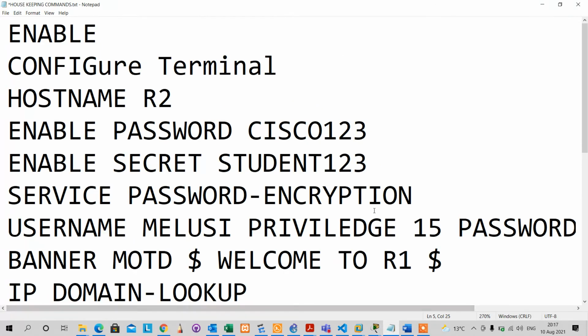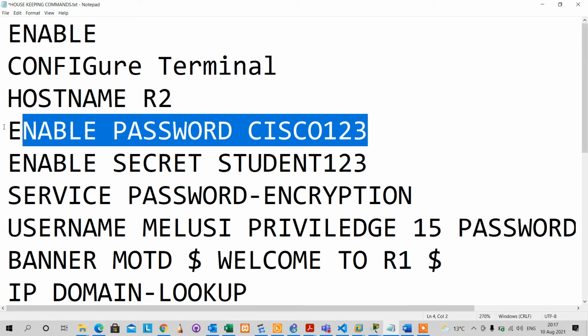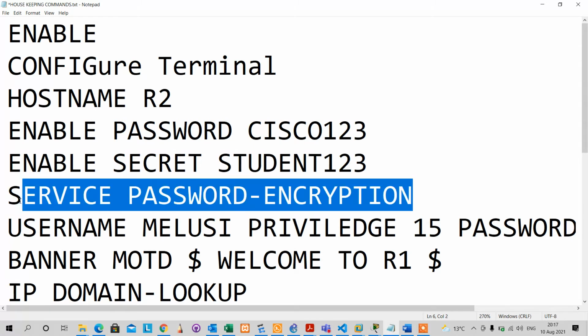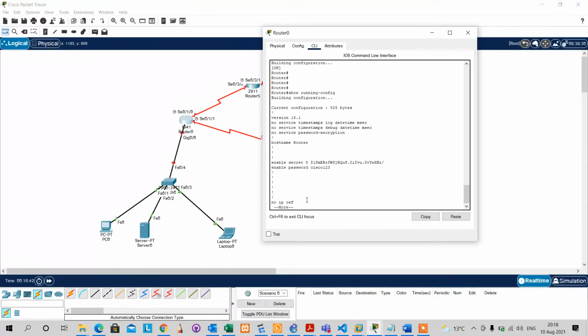So there's another command that we can use to encrypt the password that we configured using the enable password. And down here we have what is called service password-encryption. This command encrypts the current password and also encrypts future passwords. Any password that you're going to configure in future will be encrypted because you have applied this command. So let me do that.